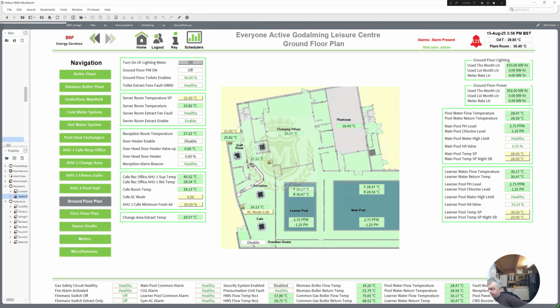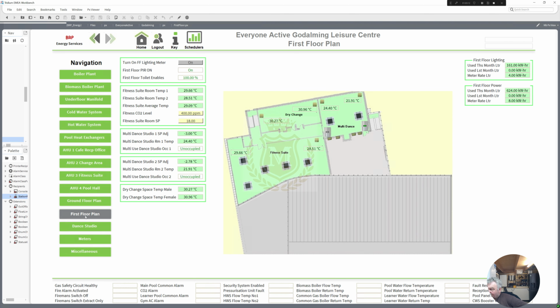Staff room 25.82, 27.22, 26.14. Very hot. First floor, fitness suite 29.28, dry change. Well, that's okay for dry change at the end of the day. Multi-dance. I've probably got some of these working here. I don't have the access. I have no connection to the AC, the splits, so I can't actually see what they are doing.